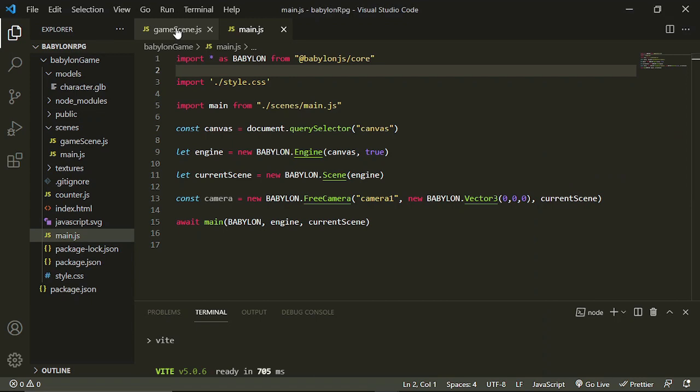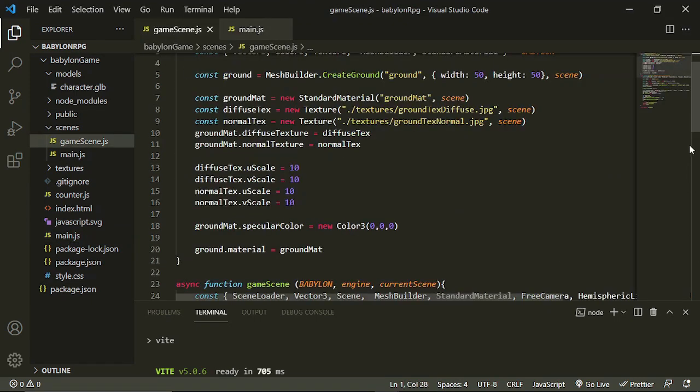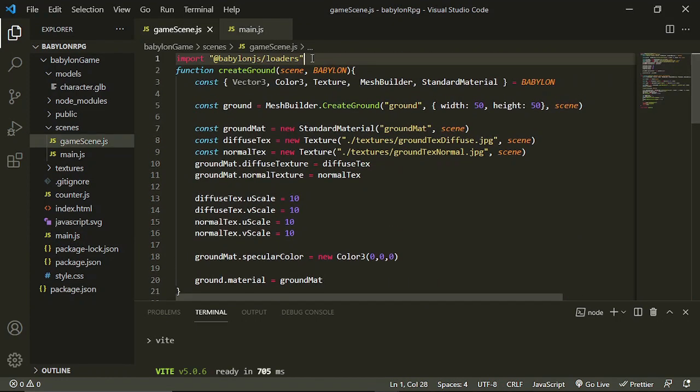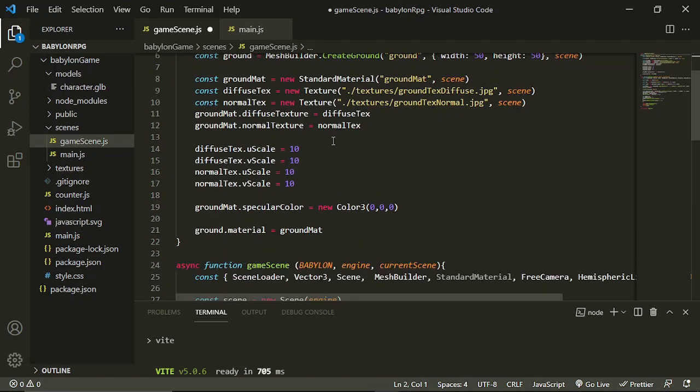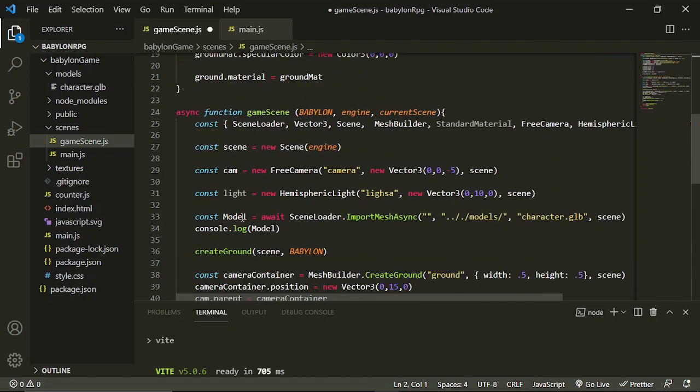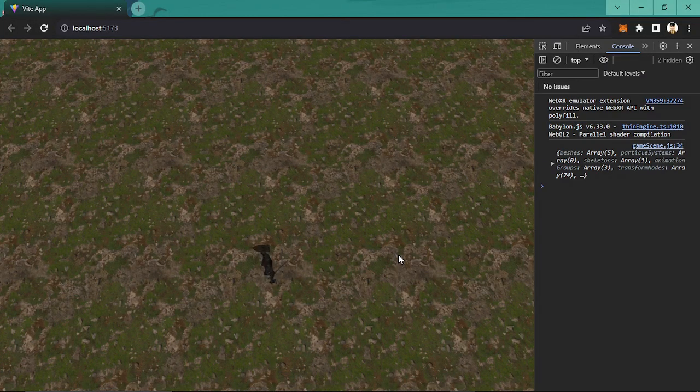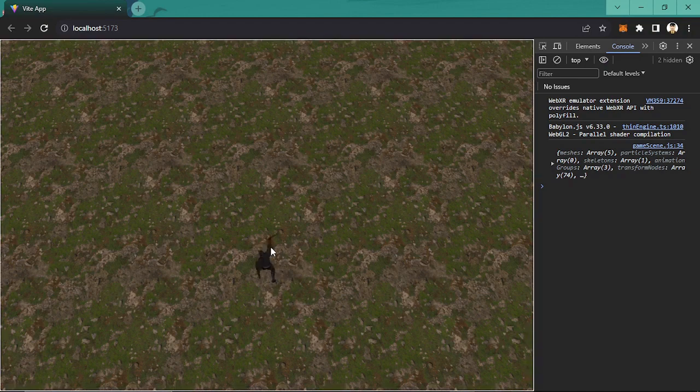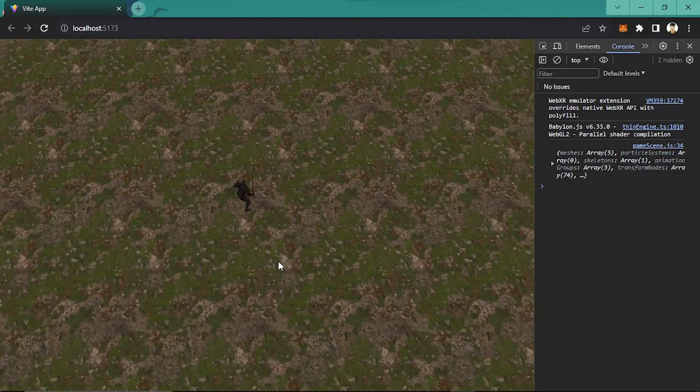Okay, I forgot to import the BabylonJS loader module in here, so it won't work. Again, I'm going to try this. Models, console.log model. Okay, as you can see, our character is already in here.